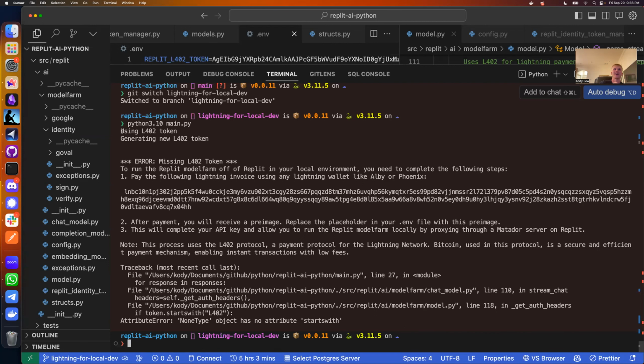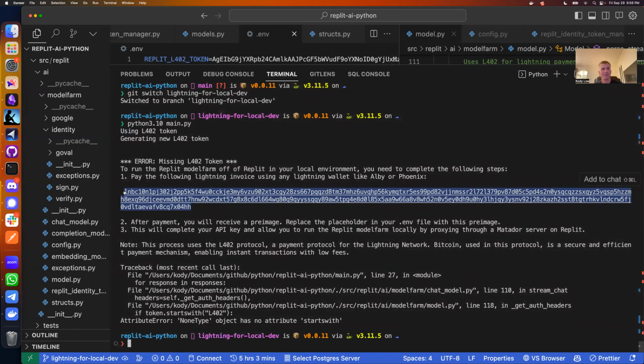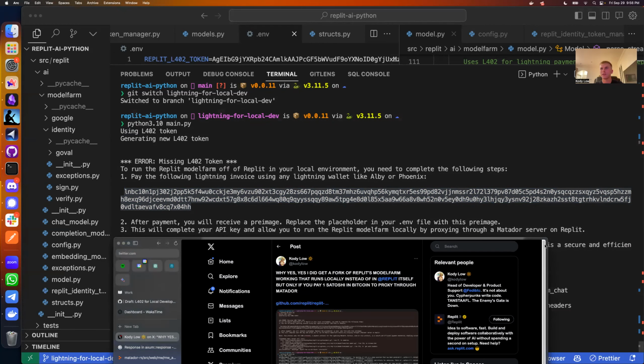And so it returns this error, right? This is like, hey, it's missing an L402, pay the following Lightning invoice, and then replace the placeholder that I put in the .env file, and then you'll be able to use it. So let's pay this Lightning invoice real fast. Let me do this. Just use Albi. Arc doesn't let me have extensions, so I pop out, which is kind of annoying.